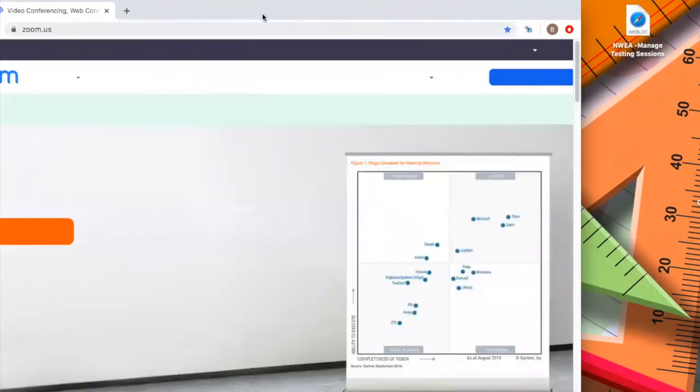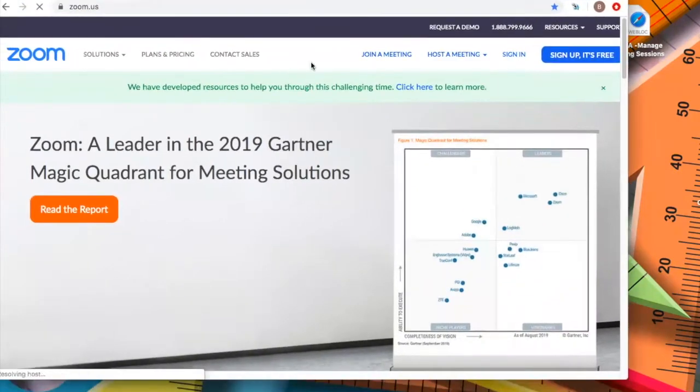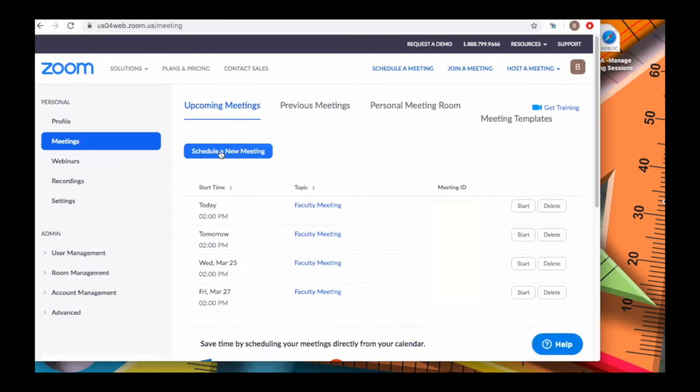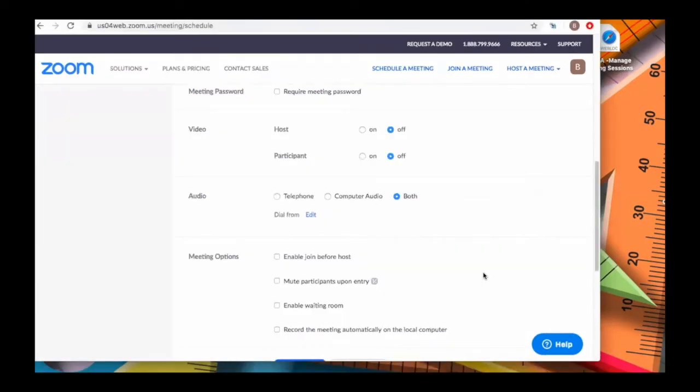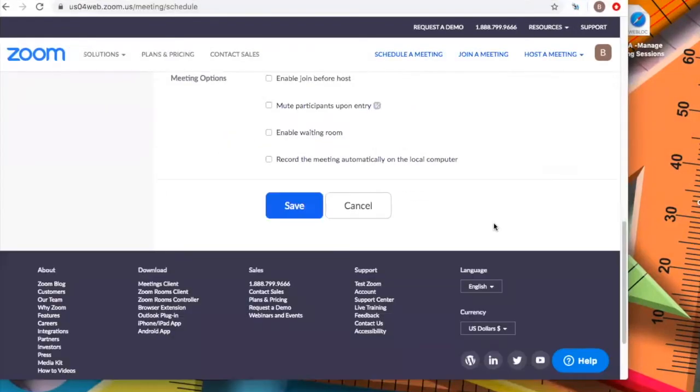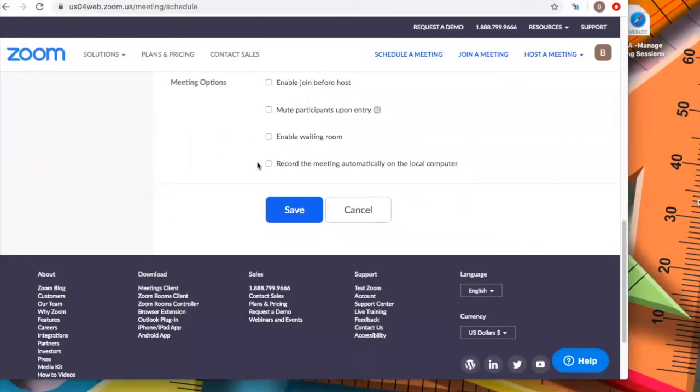Okay. So sign in and schedule a meeting. Yep. And so let's just call it prayer. Okay. And then come down the screen and keep going all the way down. So yeah, record the meeting automatically on the local computer. So now that's what you did so far, right? Yes. Okay. So now cancel out of there for a minute.